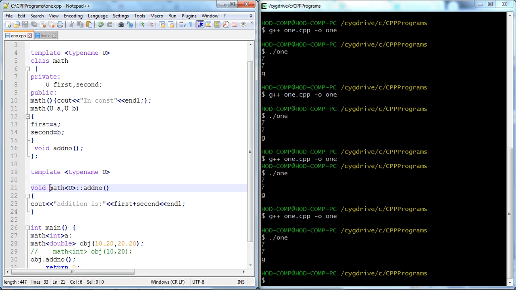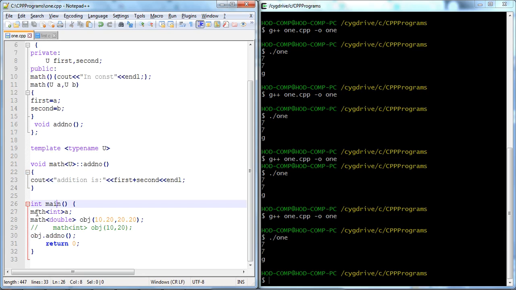And why is it written like this? Because the class is a template class, so we need to write it like this when defining a function under that template class. Now in the main function, Math is the class with an int, and we pass the object a, right? This is the object creation process.